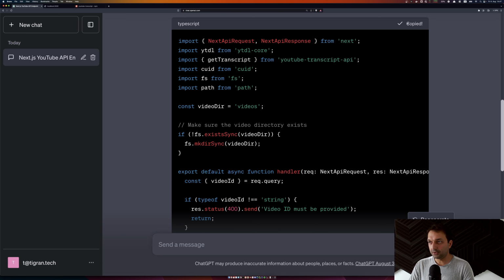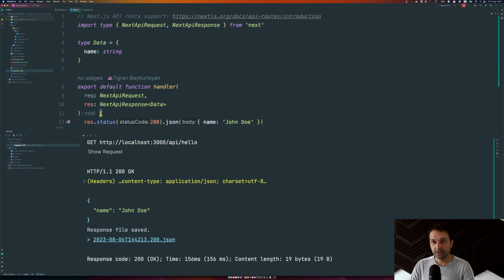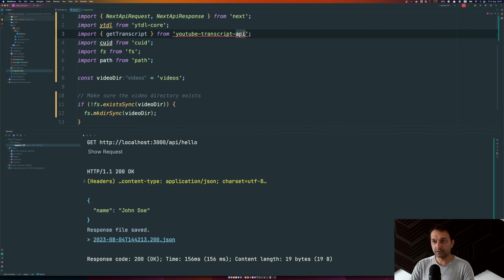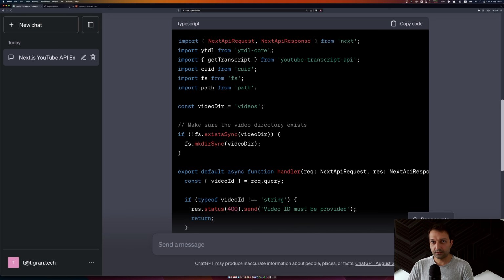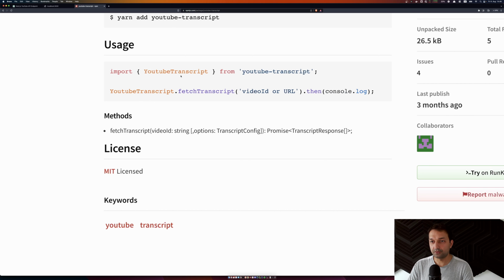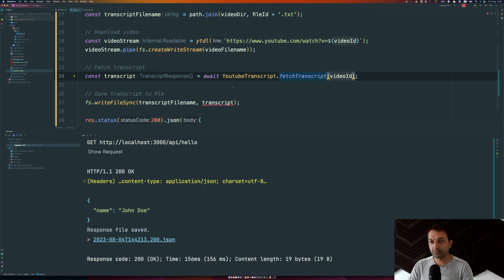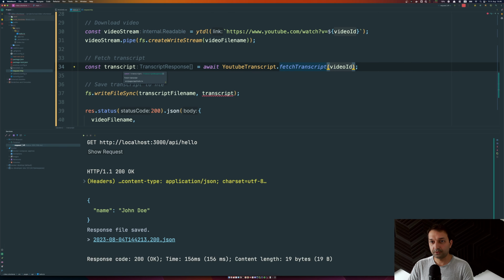So let's see how the code base actually looks, and I'm going to just copy paste what we got from ChatGPT. See, it actually got the YouTube transcript part wrong. Let's see the documentation. This library seems to be the one that we need to use. Let's change this function to this one, and actually the transcript becomes an array. We probably need just the first transcript response, and yes, it contains the text that we need.